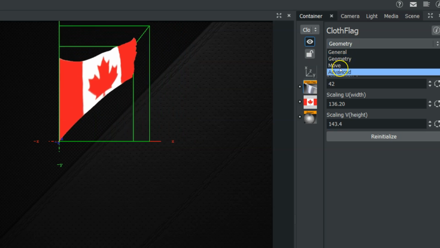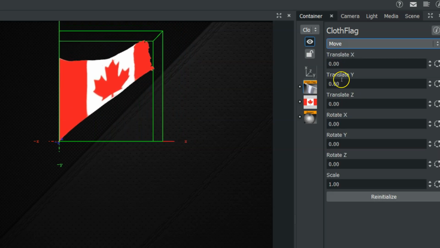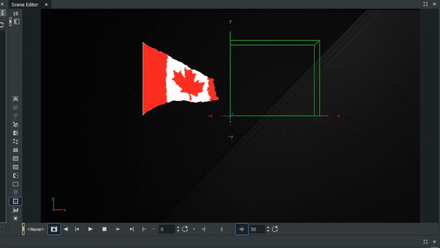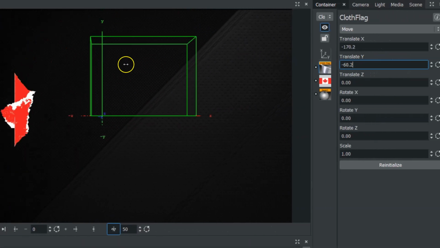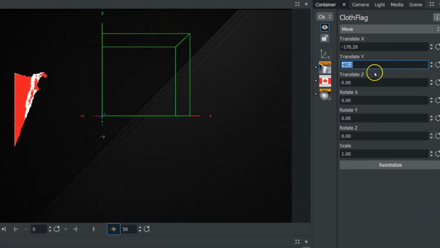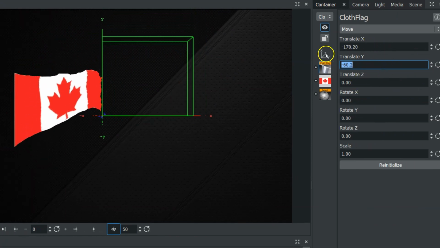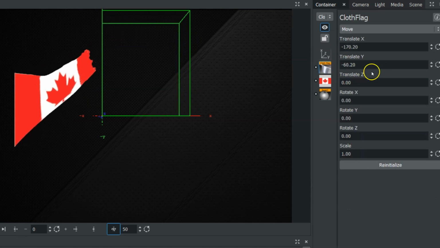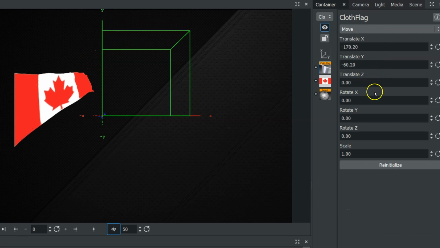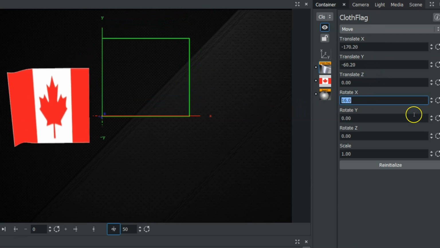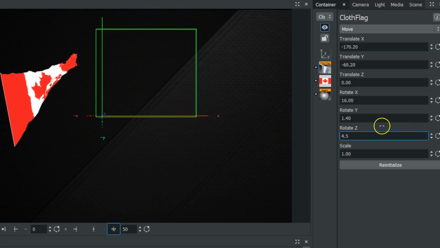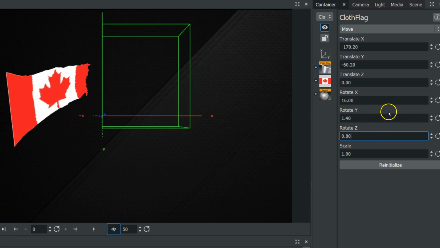Under the other drop down here, you have move. So now you have your translate X, so you can put it further left if need be. You also have your Y, which both the translate X and Y and translate Z relate to your transformation axis editor over here. So you can do it right within the cloth flag properties. There's also a rotate X on this and a rotate Y along with a rotate Z, so you can rotate this flag on all three axes.